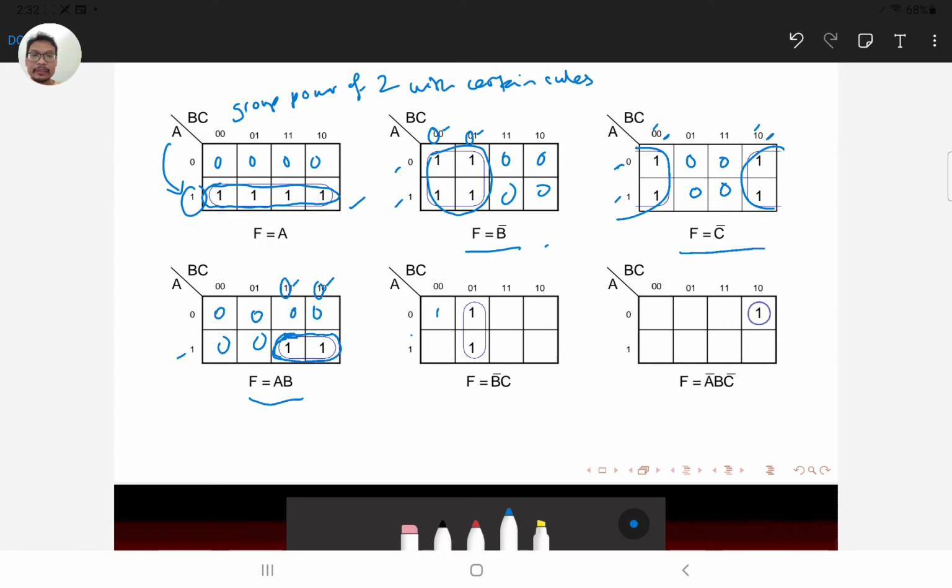Let's look at the next one here. Again, this is 0, this is 0. And from here we can see that A here is not common, but our B, C are both common, and it's B bar because B is 0 common. C is a 1 common, therefore your F equals B bar C.